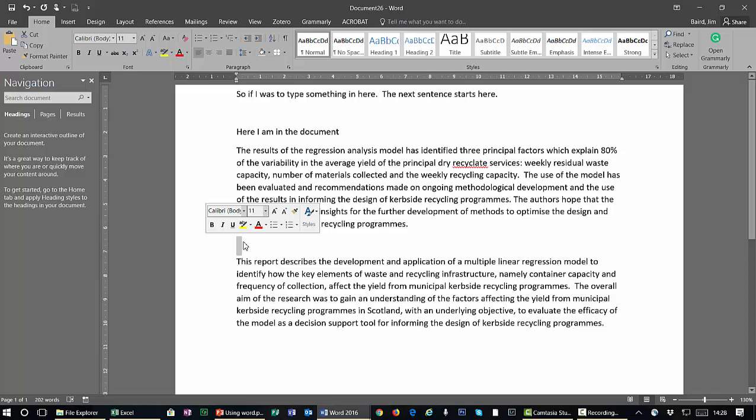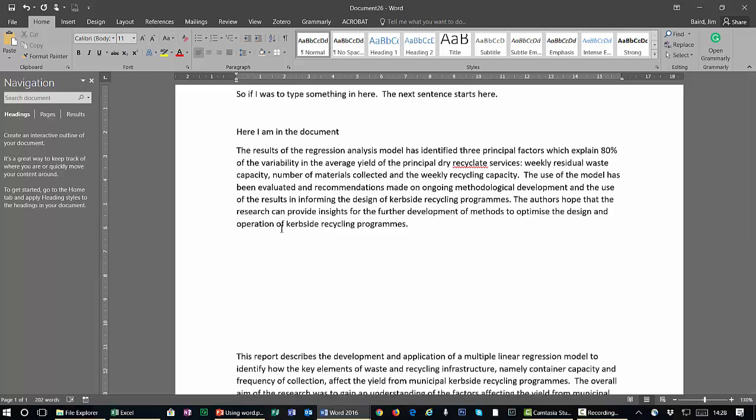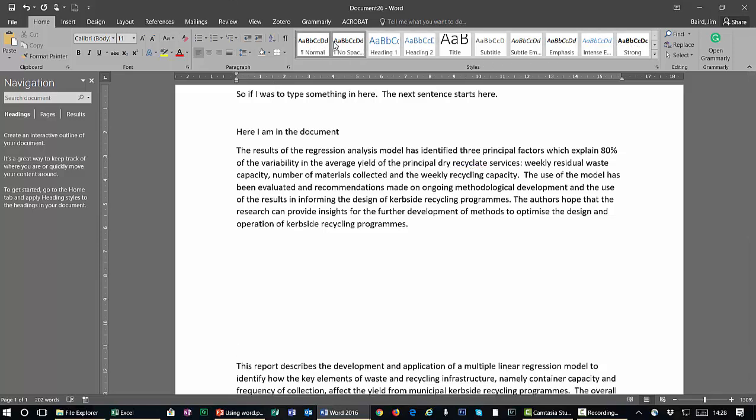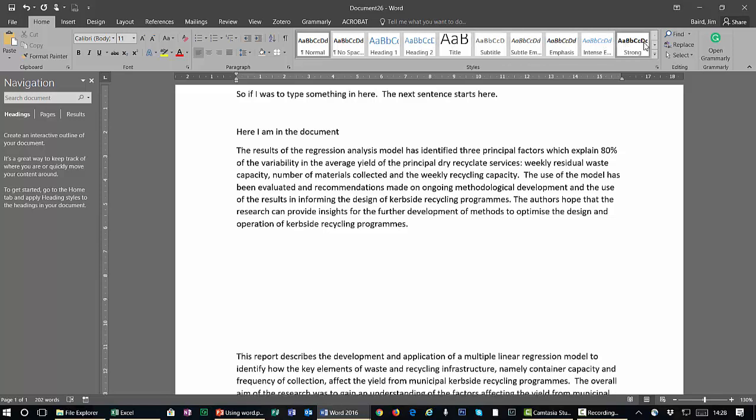So what's quite good to do, so that you don't ever have to put lots of carriage returns in order to get something on another page, is to make use of these style boxes up here in what's called the style gallery. So I'm now going to show you how to use that. In this document here, first of all, I'm going to add a new style.